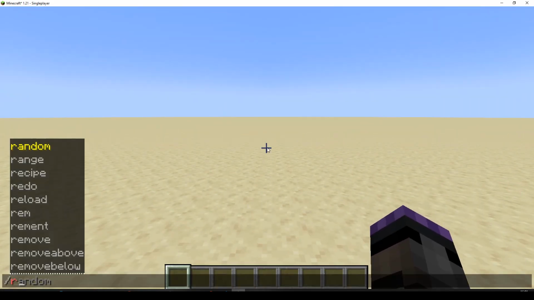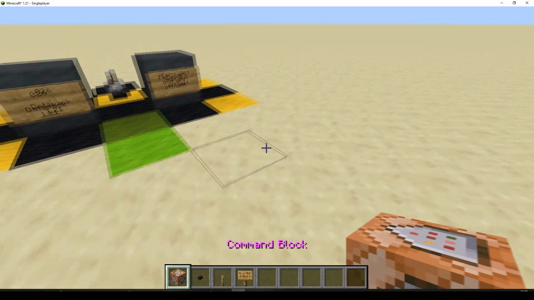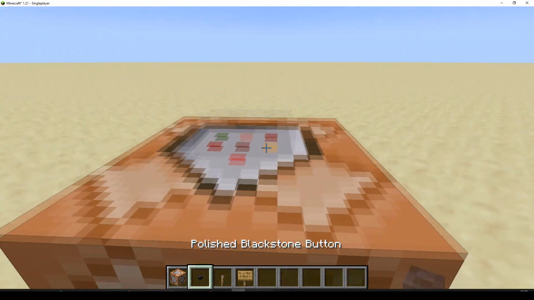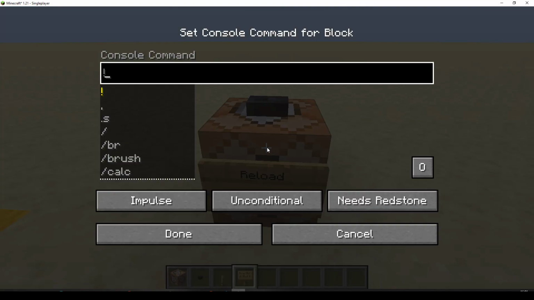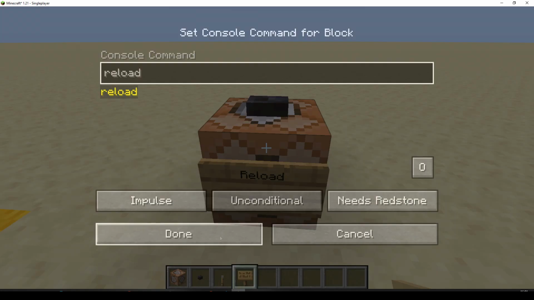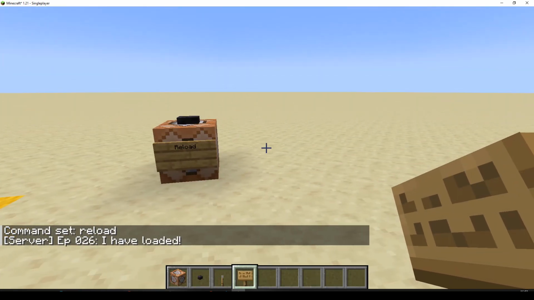And let's do a reload. In fact, what we should do, just to save time, I should have this here all the time. I always use it. Reload. And we'll just do reload in here. That'll save me typing it each time. Okay. Episode 26 is loaded.